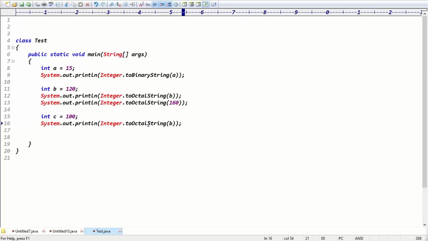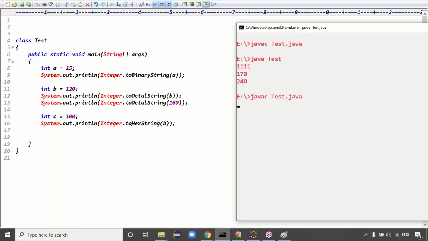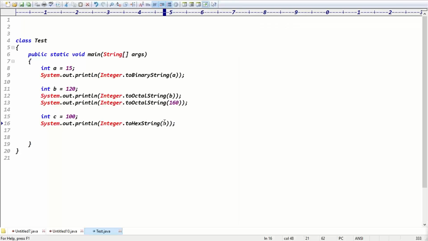You can take the toHexString method. Which one, guys? toHexString. I think toHexString is the correct method. Method names, yeah, toHexString is the correct method. It's fine. Here you have to pass which value, guys?